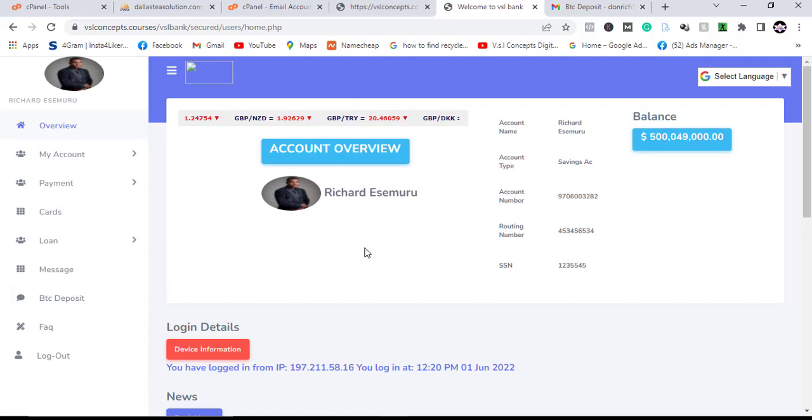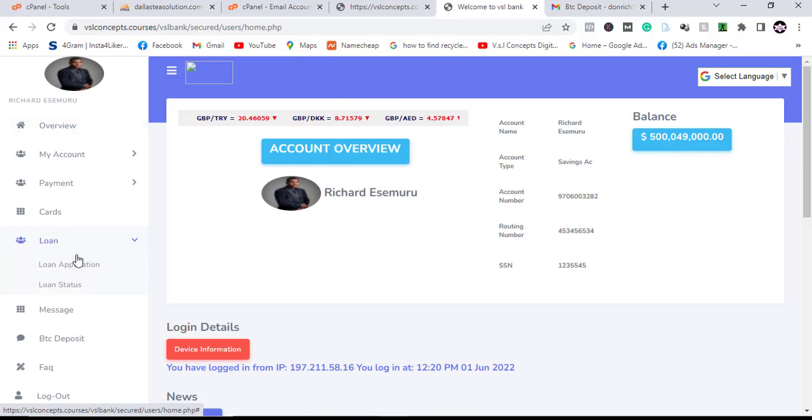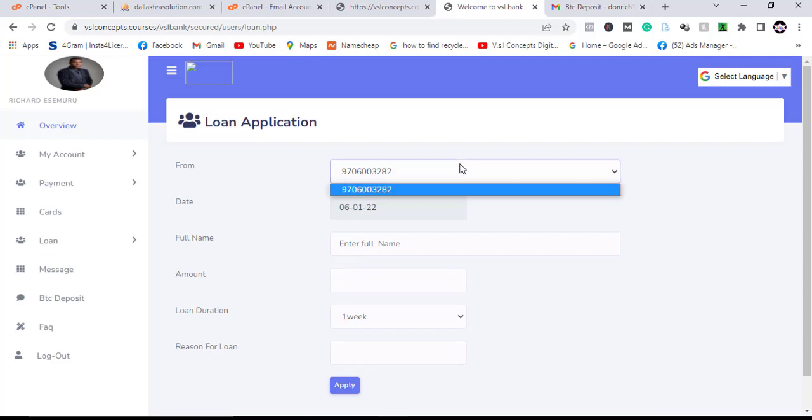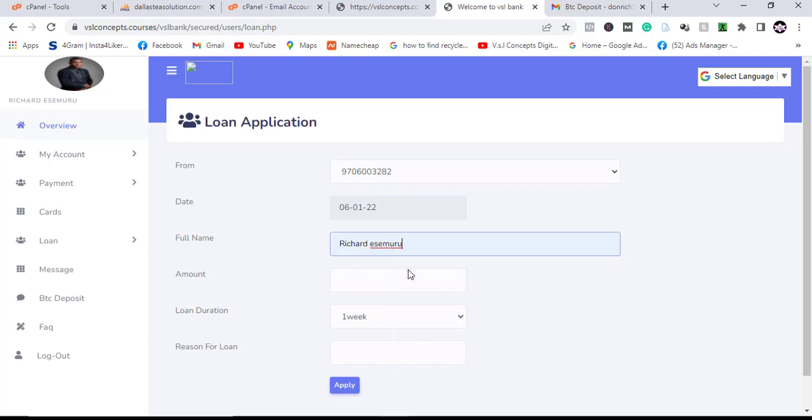Now let me go over and show you how the loan system works, because I told you that one special feature that this script has is you can actually apply for loans and get it activated. So I just come over here and click on loans and click on Loan application. Remember, we are doing this as a user. Okay, now this is your account number, this is the date. Now enter your full name. Now enter the amount. Let me say I want to request for a loan of, let's say, $1 million. Oh, see all this money I'm calling.